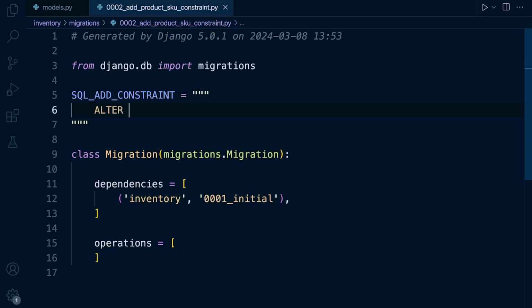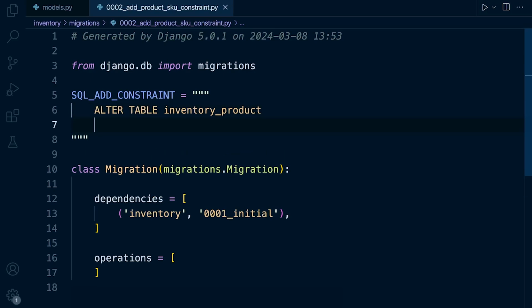So we want to, in this case, alter table because it already exists. Now, it might be different if you were to run this with the initial migration, but alter table inventory product, that's the name of the table. So we want to add a new constraint. So add constraint. Let's call this valid product SKU. Okay, so that's what we want to call it.